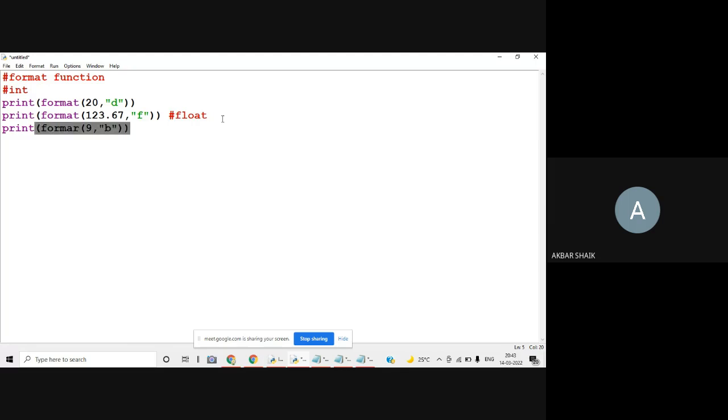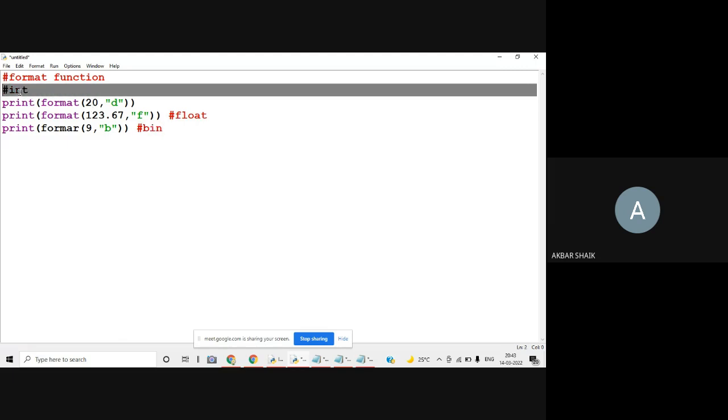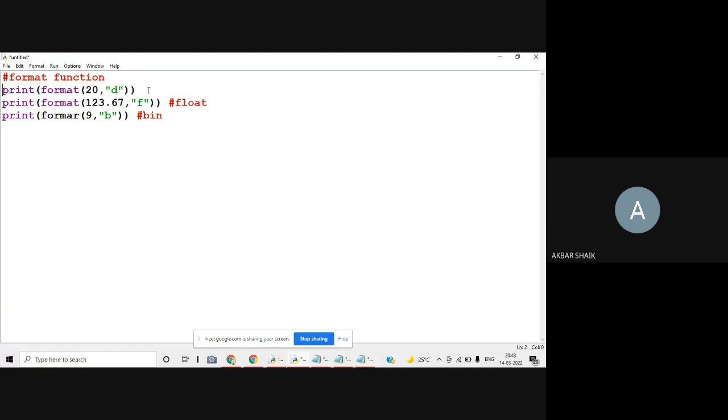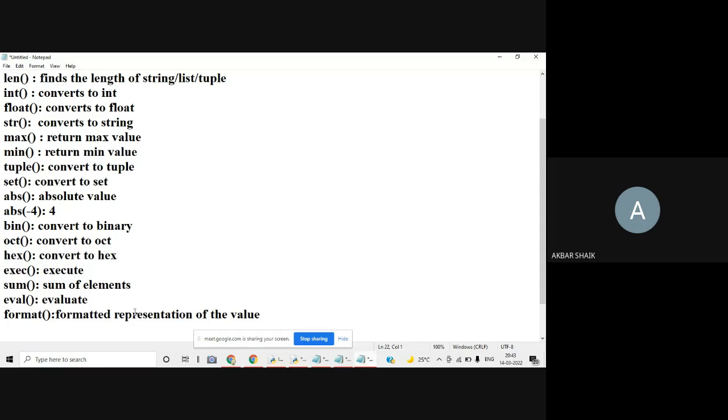I want to print this in binary format, right? So this is nothing but printing the information in various formats. That is the explanation I wrote here for the format function. If you observe here, format is used to format. It's going to give the formatted representation for the given value.